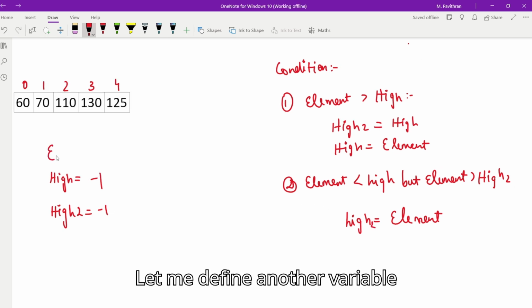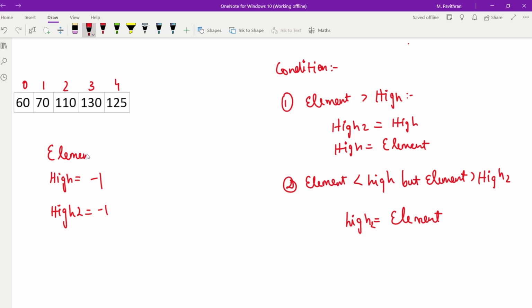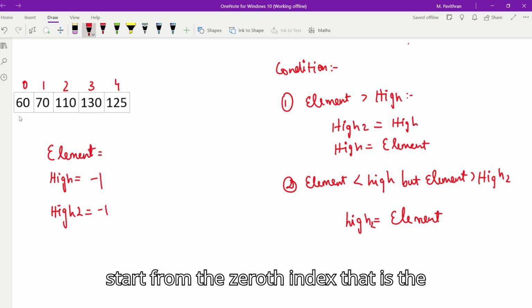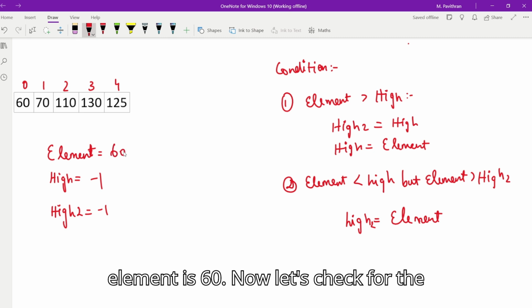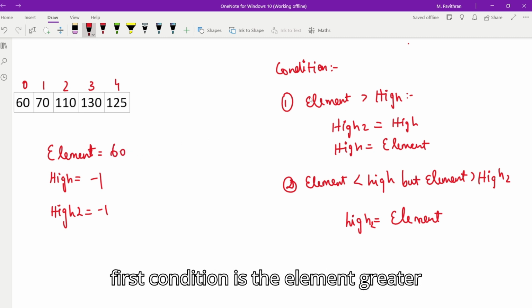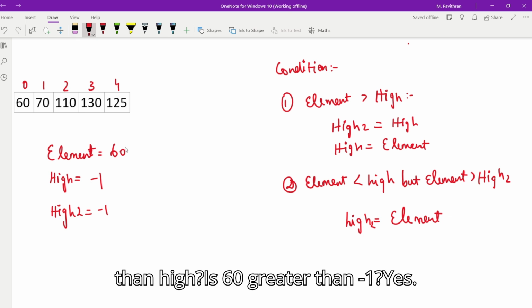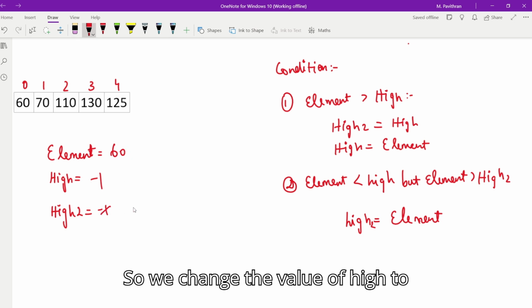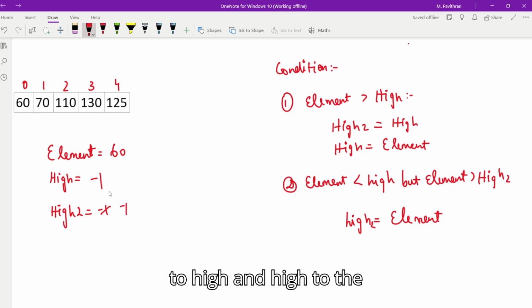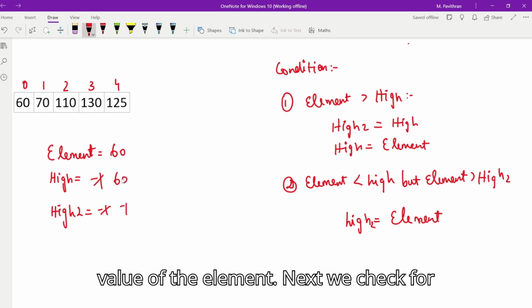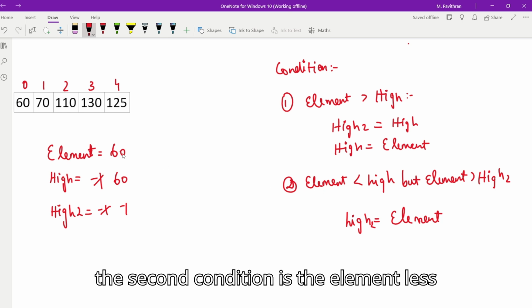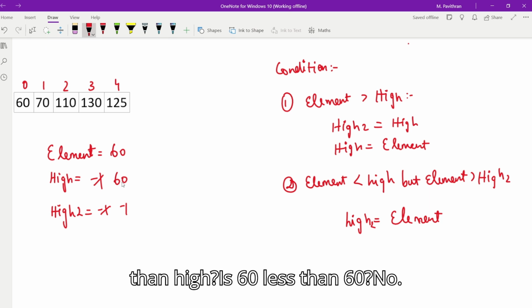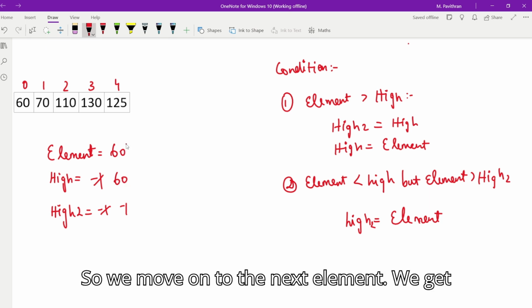Let me define another variable, that is element. So let's start from the 0th index, where the element is 60. Now let's check for the first condition. Is the element greater than high? Is 60 greater than minus 1? Yes. So we change the value of high 2 to high and high to the value of the element. Next, we check for the second condition. Is the element less than high? Is 60 less than 60? No. So we move on to the next element.